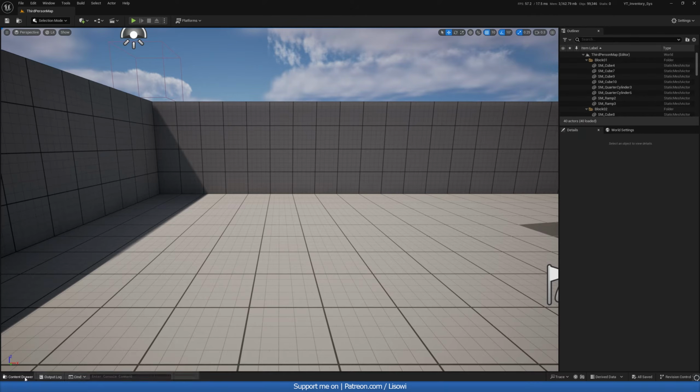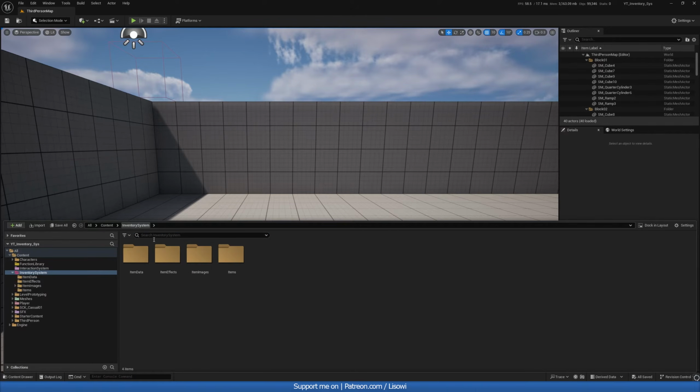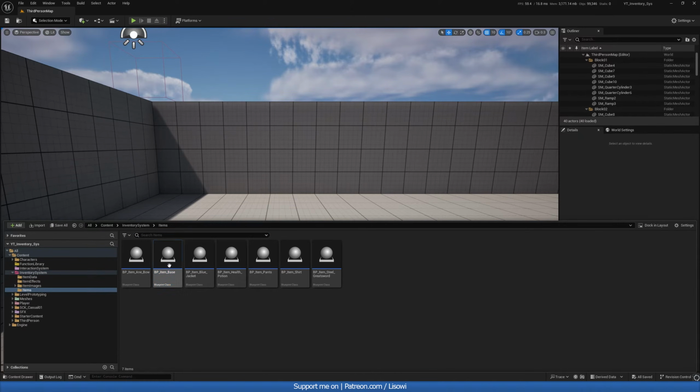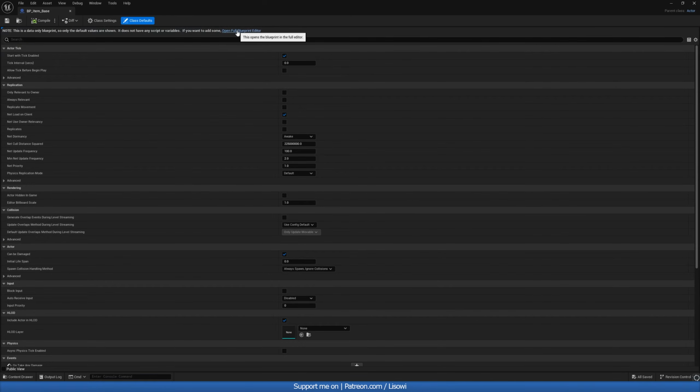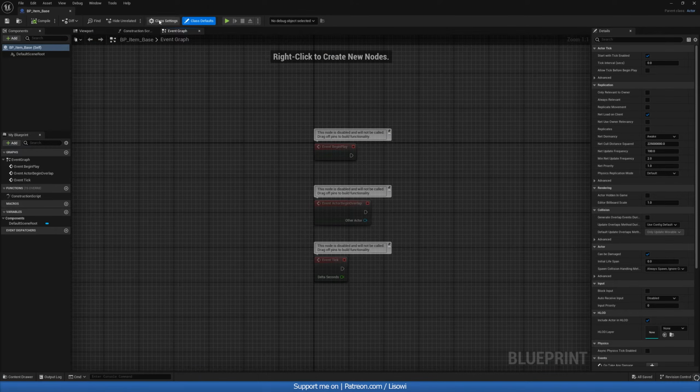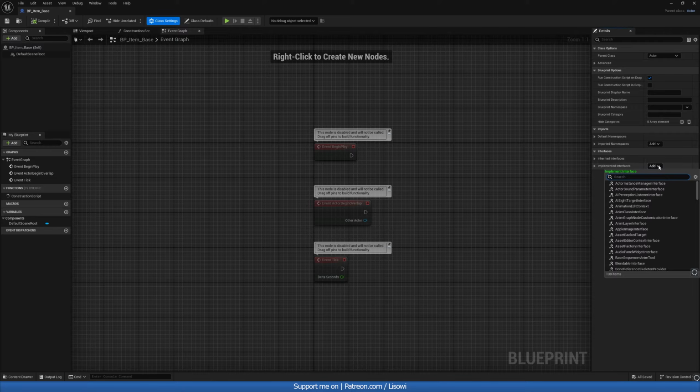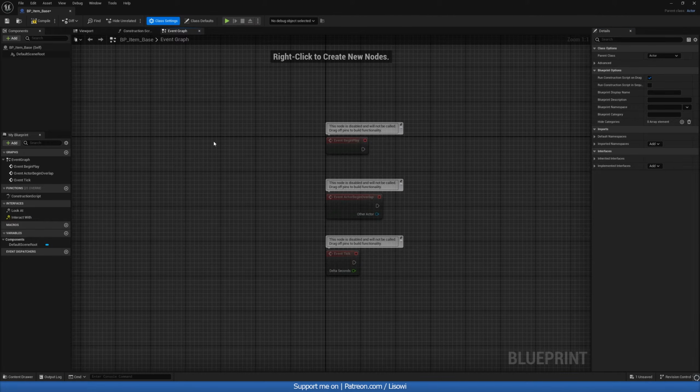Next, let's head over to our items. So inventory system, items, and our item base. So let's open up the full blueprint. Now in the class settings, we want to add in our interface as well, BPI interaction. And we also want to add in our component that we just made. So BPC underscore item data.